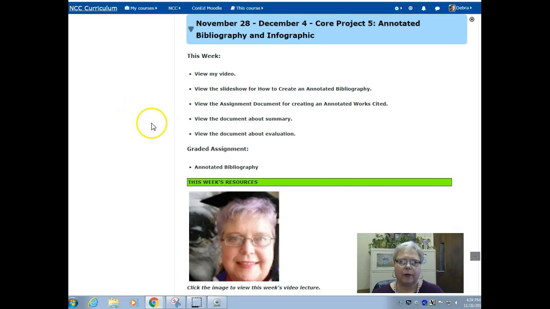This week we are going to be starting our Core Project 5, which is going to have two parts. This week we're going to be working on the annotated bibliography part, and next week we'll be working on the infographic part. And this will be our last core project to do, and then after that the only thing left to do will be the final exam.